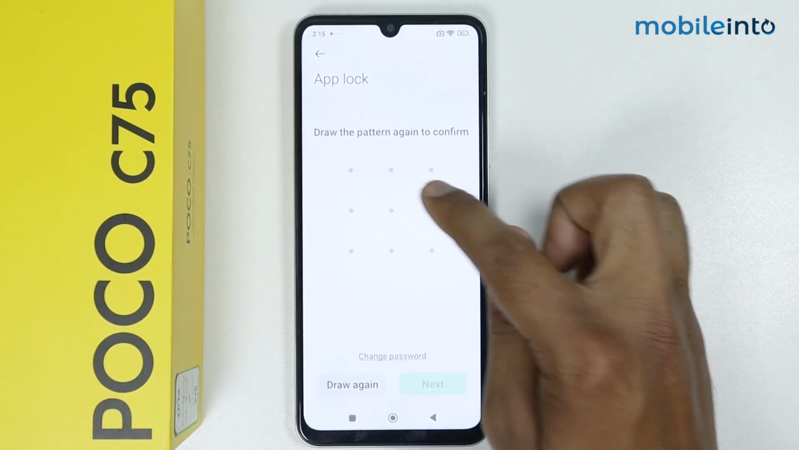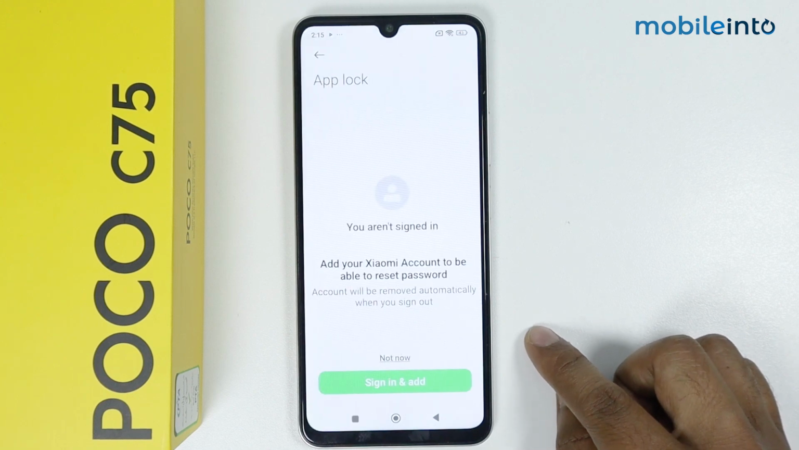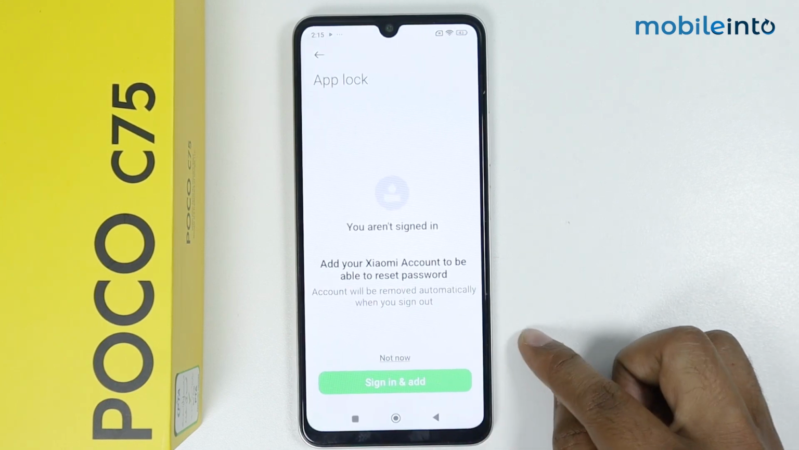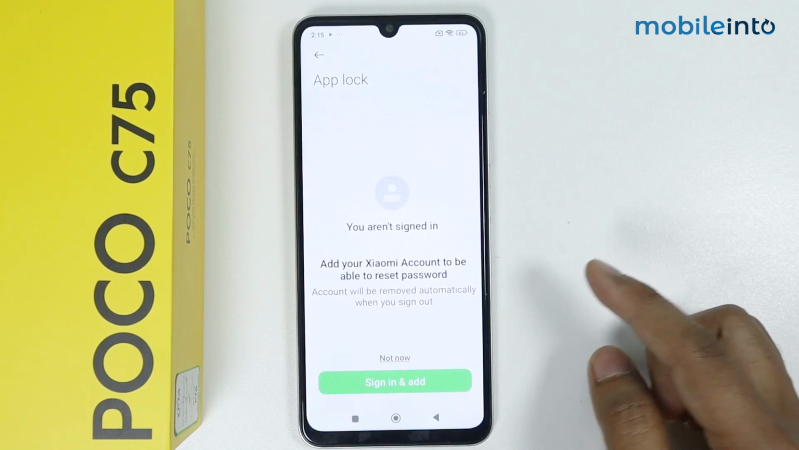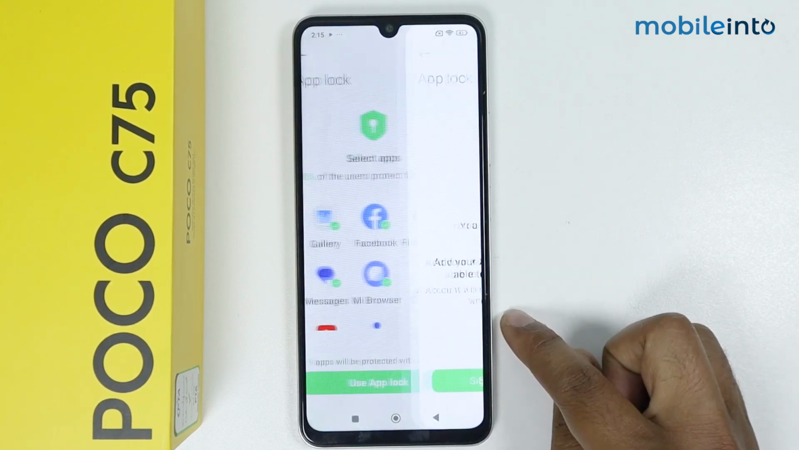Draw a pattern again to confirm. Simply tap on next. Now if you want to sign in your Xiaomi account, then you can simply tap on sign in. If you don't want to log in Xiaomi account, then you can simply tap on not now. Tap on not now again.